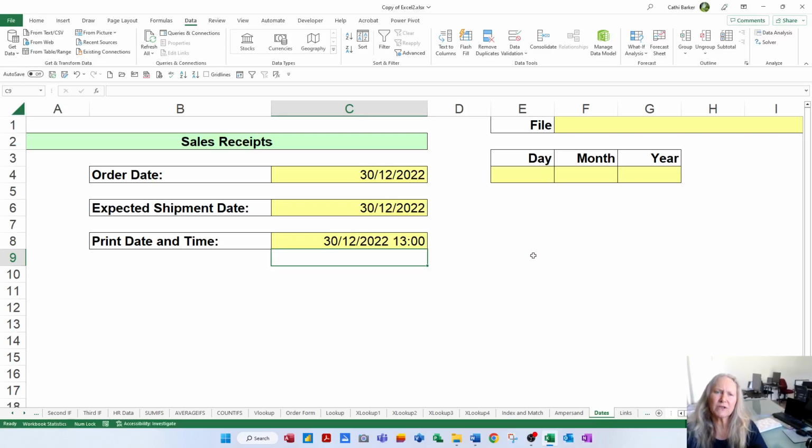The next group of functions are YEAR, MONTH, and DAY. I want to show you these, but I really don't think that this sheet sells those functions. So I'm going to go back to an earlier sheet that we worked with, called HR data.